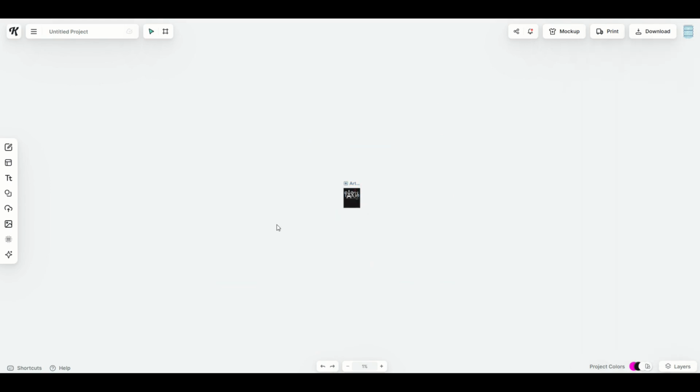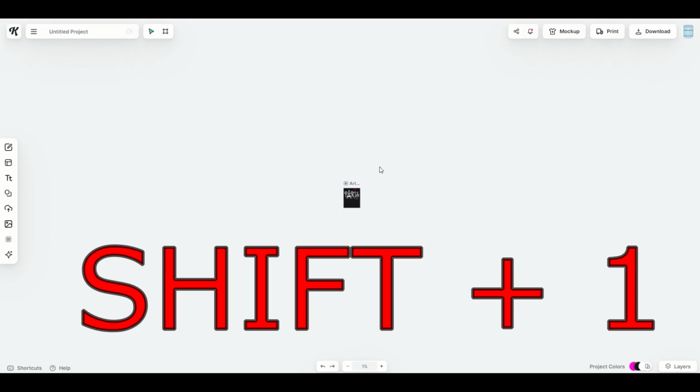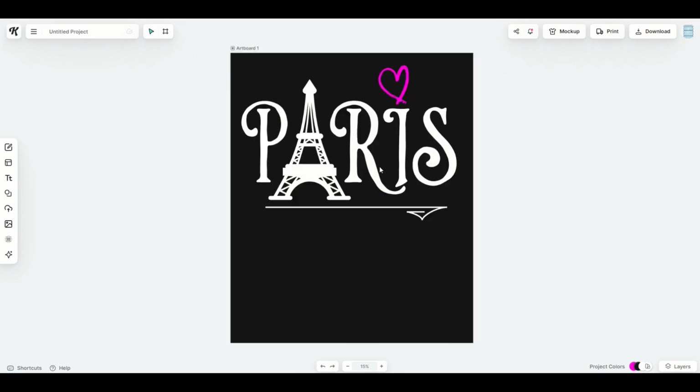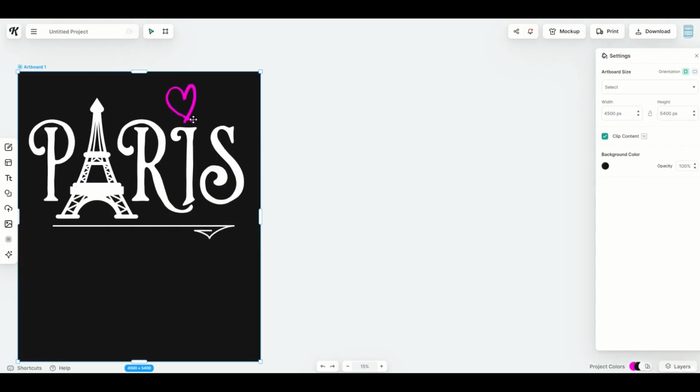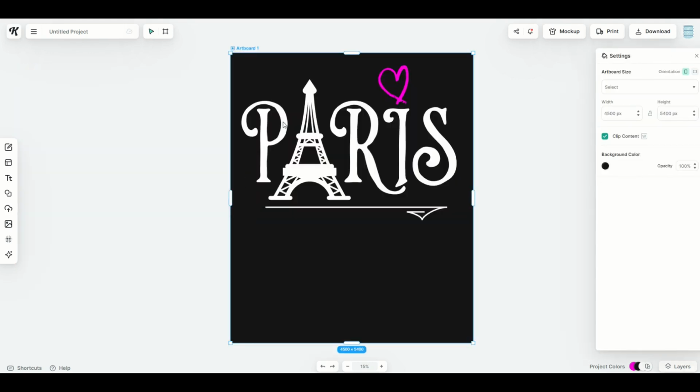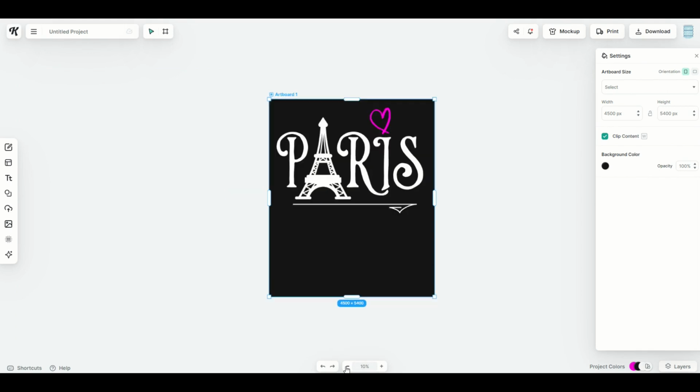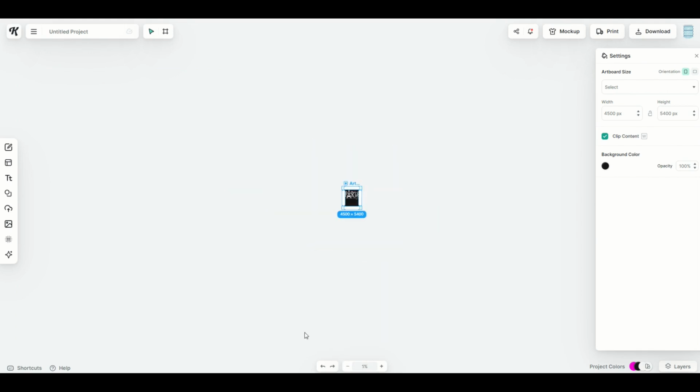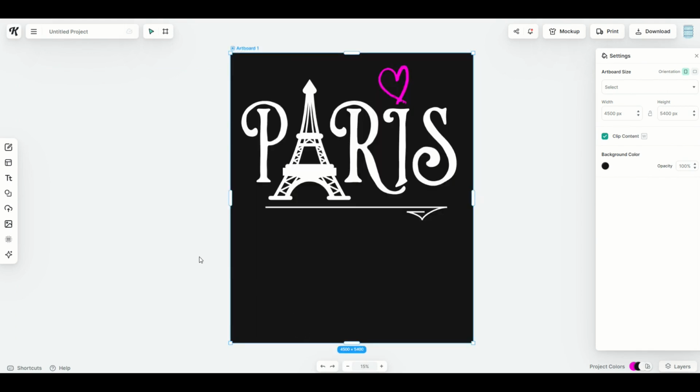So how do I fix all this? Well, the fix is actually really simple. Shift number one, hold down the shift key and press number one. If you move your artboard off to the side and you want to recenter it, shift number one. If you've zoomed out to such an extent that you can barely see, shift number one. It's a great little tip.